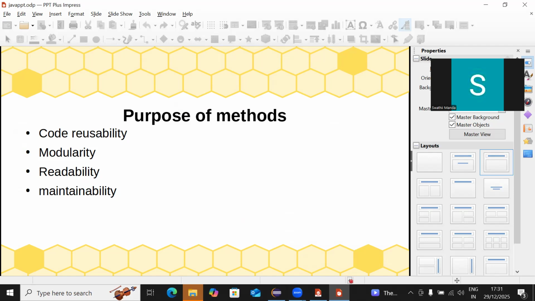What is meant by maintainability? I am writing the code and I am getting some errors. If we are writing methods in a Java code, it is easy to fix the bugs or errors occurring in the Java program. So the main purposes of methods are code reusability, modularity, readability, and maintainability.